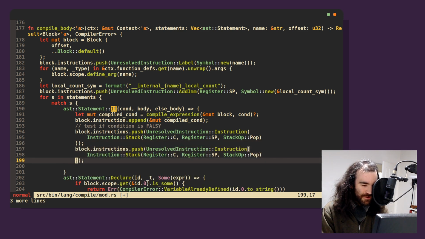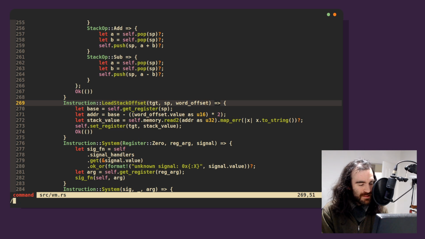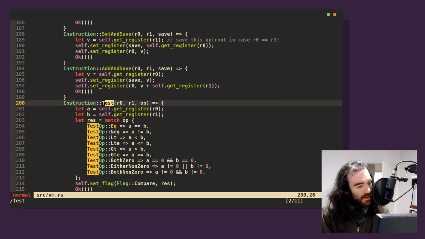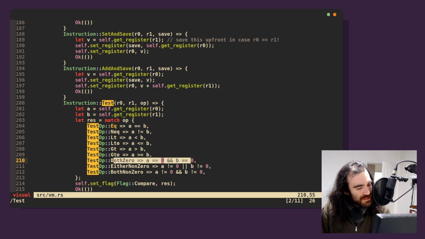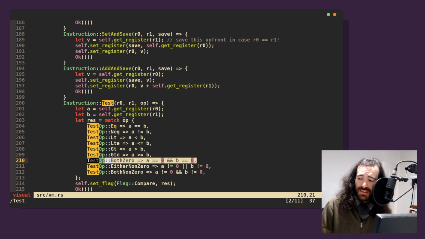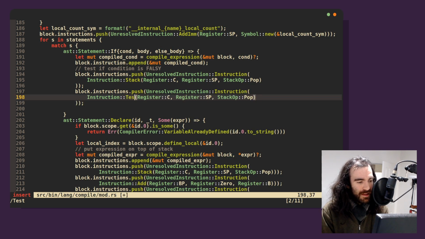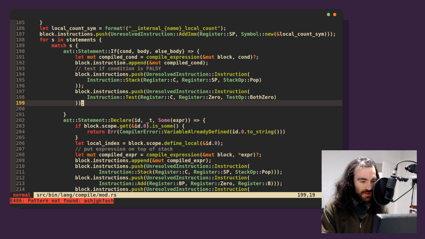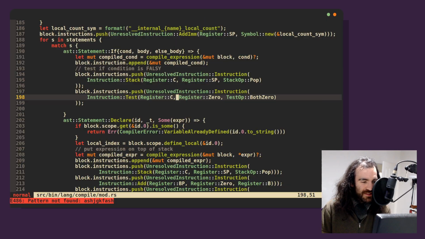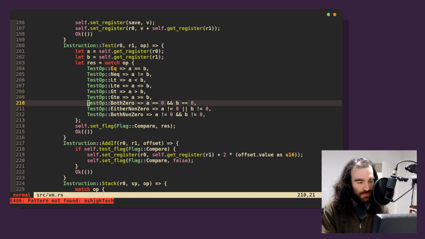Then we're going to test. Okay, so we're going to test both 0, which is a really cool little hack for me. So we're going to use this test instruction. We're going to test register C. We're going to test if register C and register 0 are both 0. Okay, so this is our test instruction, the one that does truthy stuff. If register C and register 0 are both 0, then this will be true. If this is true, then we'll jump.